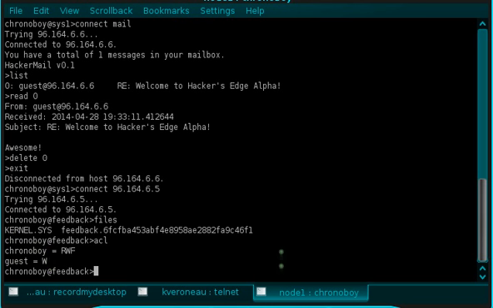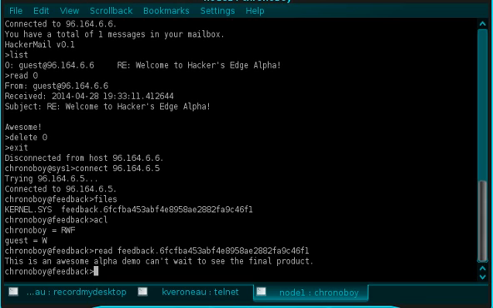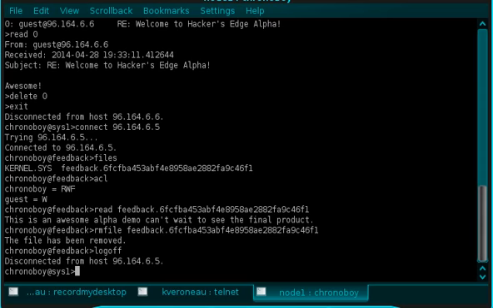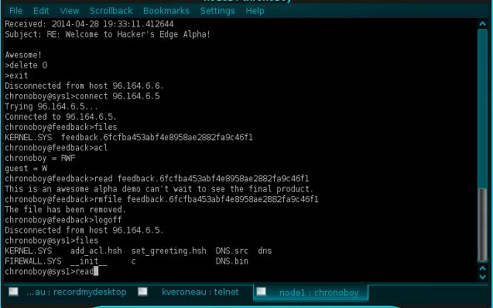And then I'll show you the firewall in a second too, how that works. So first I'm going to read this feedback to show you how it looks. See? And then rm file feedback. Right. Okay. So now I'm going to show you the firewall file here. So we're going to go files. We're going to go read.